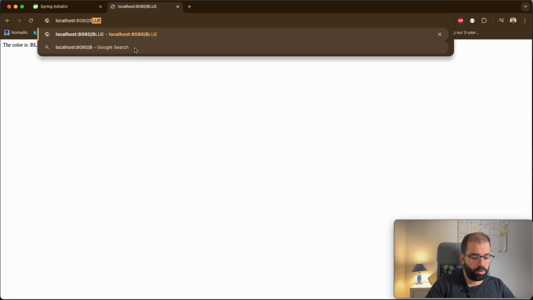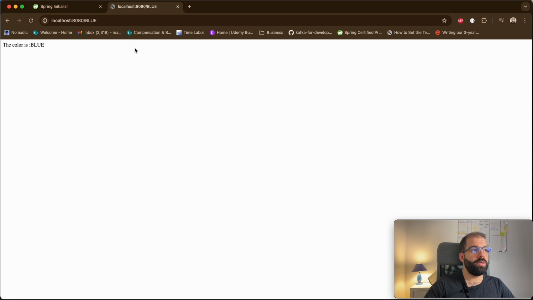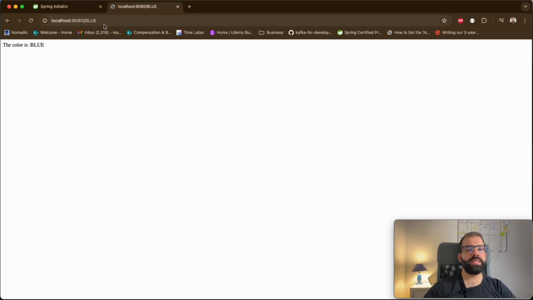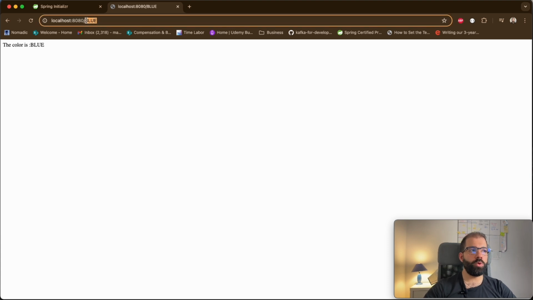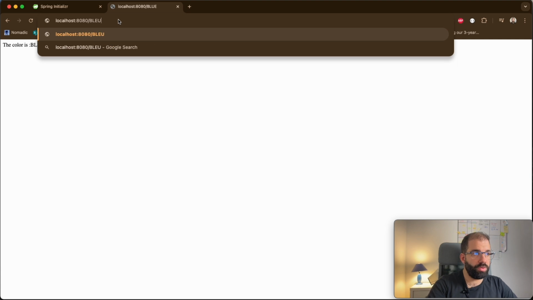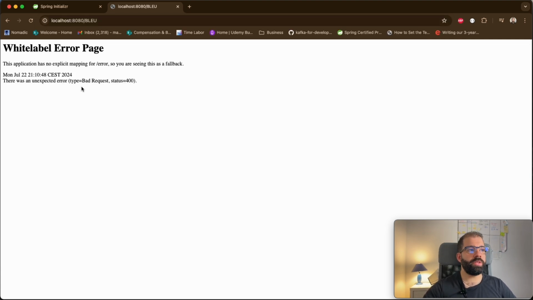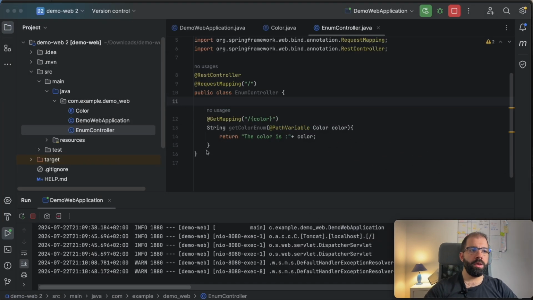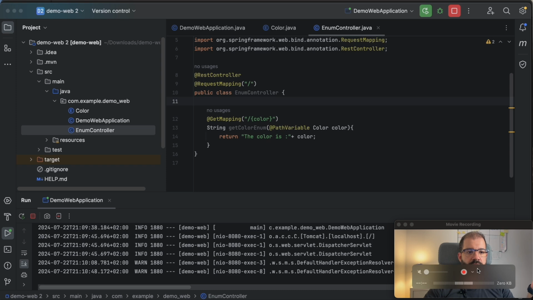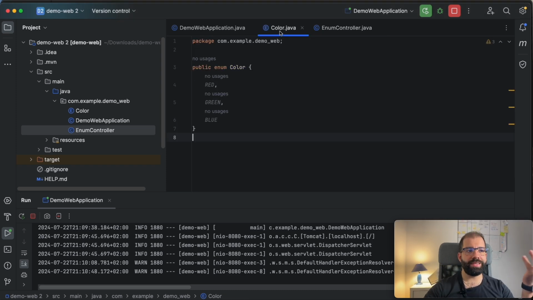Or for example, with one capital letter, it's also working. So it will accept, it's not case sensitive, but it will accept only this value. So if you misspell, for example, blue, it will tell you bad request. So this is a way of protecting your application from values that are not desired.